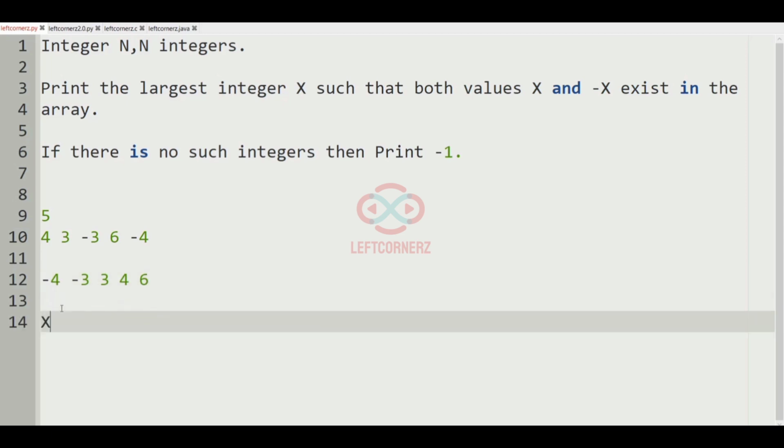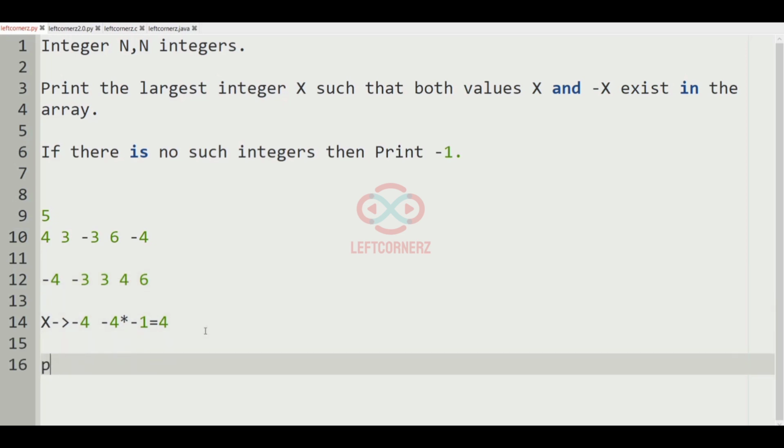So for the first integer -4, that is x is equal to -4. So if we multiply -4 times -1, we will be getting 4. So we can see that 4 is present inside the array. So 4 will be printed as our output.